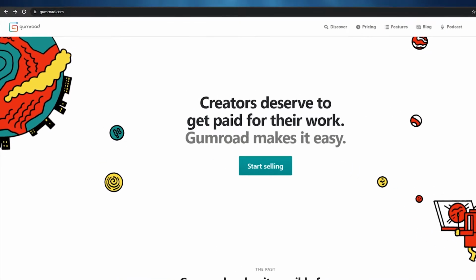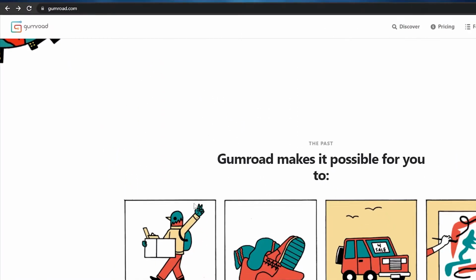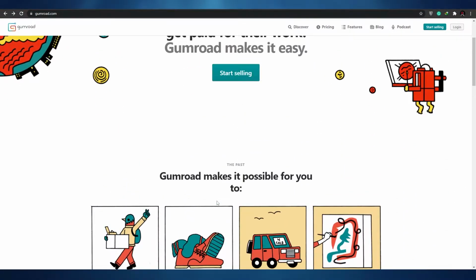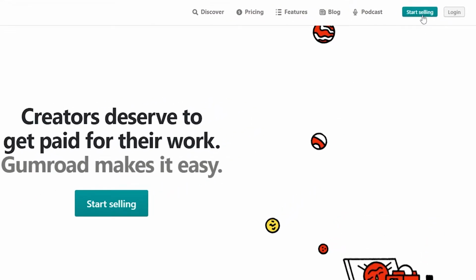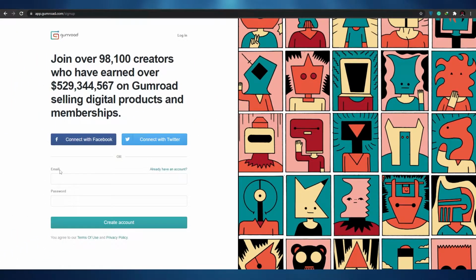So the first thing that I want you guys to do is come over to this website called Gumroad.com. Once you're over here, as you can see, it's a pretty cool looking site. What you want to do is simply sign up. To sign up, all you have to do is click on the Start Selling button at the top right corner or over here in the middle. Simply click on Start Selling, and over here all you have to do is sign up.